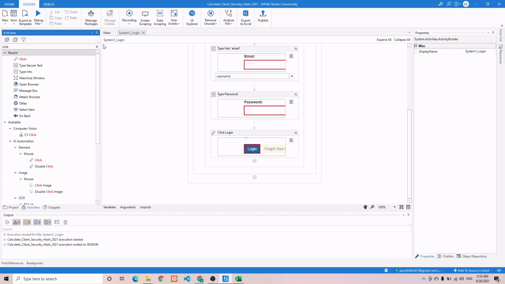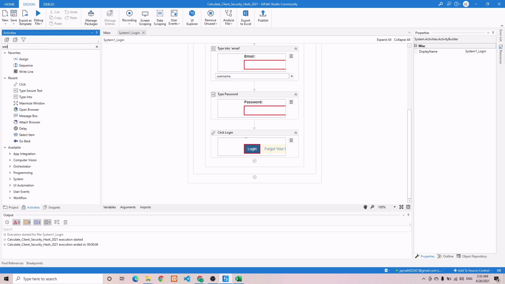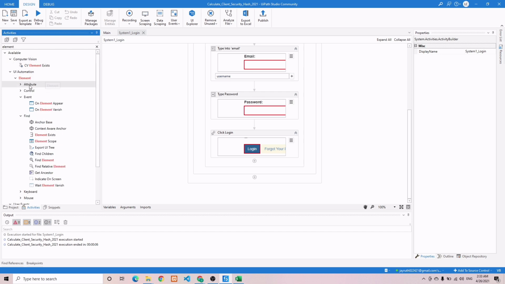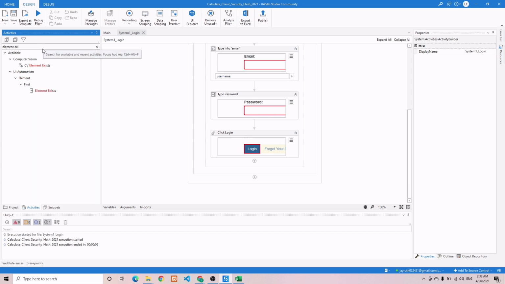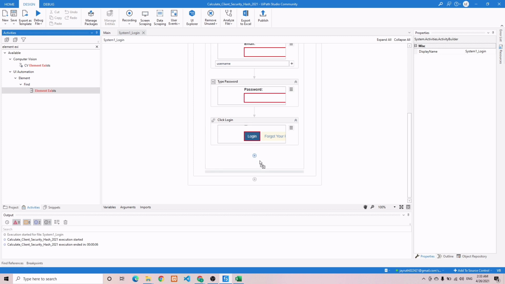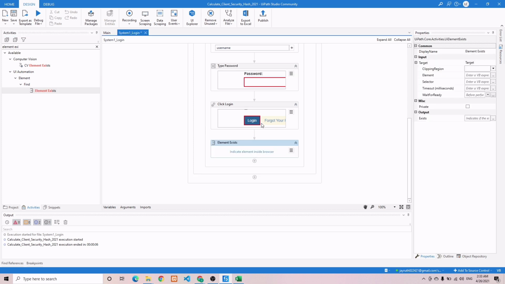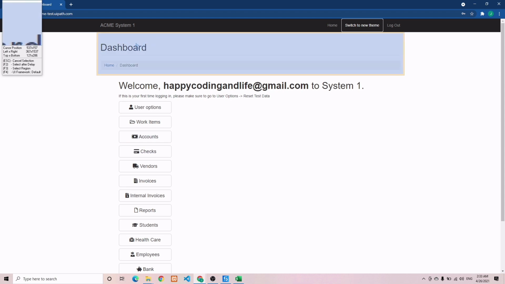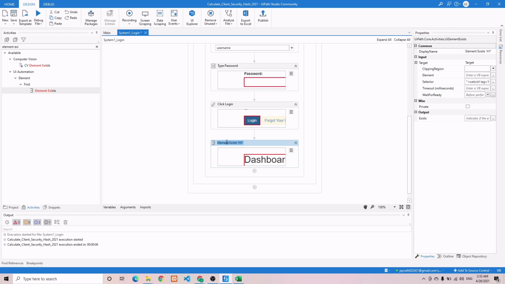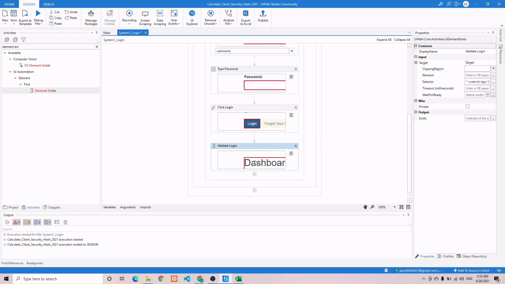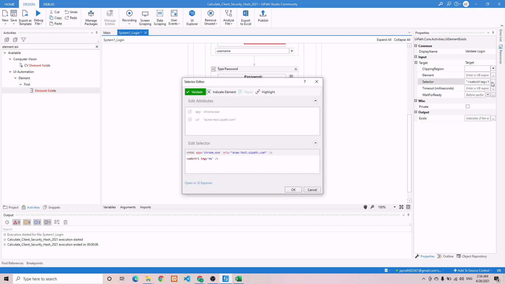So go to your activity panel and look for the Element Exists activity. Where's Element Exists? This one. Make sure that's the one under UI Automation and drag that in here. And here we need to indicate the dashboard pattern. So from here, let's check the selector first.